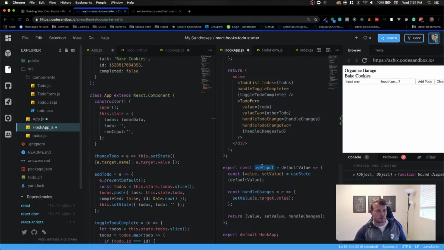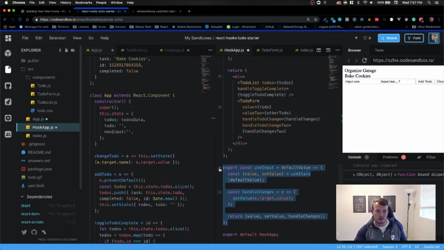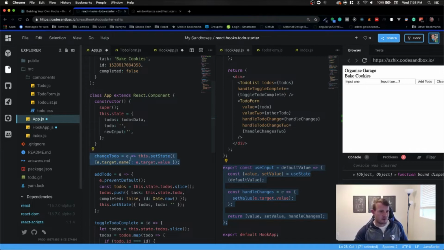We can export this custom hook. We can import it to any component that needs an input or 5 inputs. Call it as many times as we need in that component. And we have a single function that's controlling an unlimited number of inputs in our application. If we had 10 class components that each had 5 inputs, we would have this function being written 5 times. We would have 5 state objects.